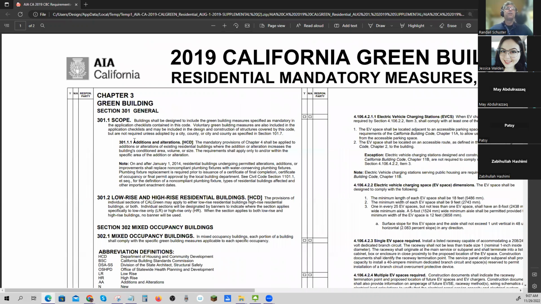Okay. So this is really interesting. The scope now applies to additions and alterations. Okay. Interestingly, so anywhere where there's an alteration increases the building's conditioned area, volume, or size. So this definitely applies to what we're going to do. We're adding onto this site. Okay. And the requirements apply only to the specific area of alteration. So you do not need to update the existing building. That's kind of an interesting thing.